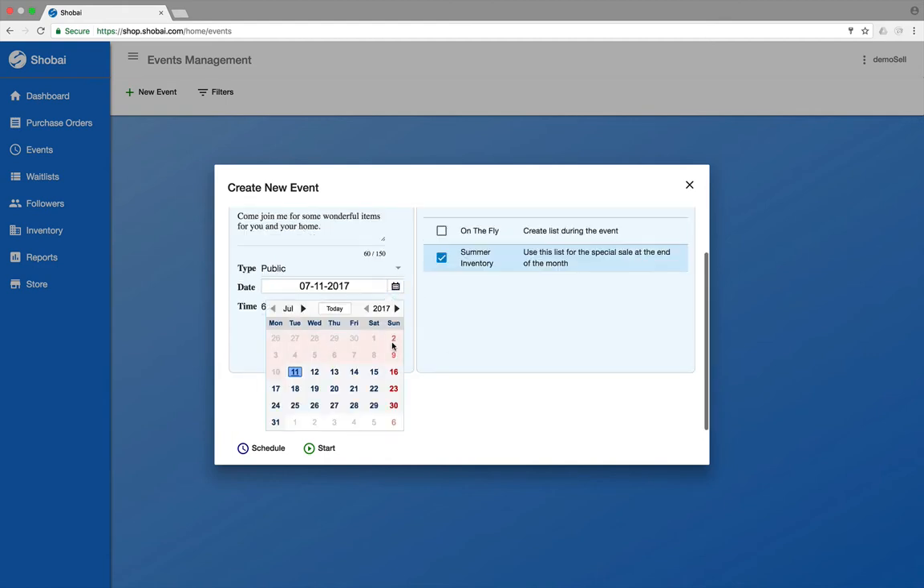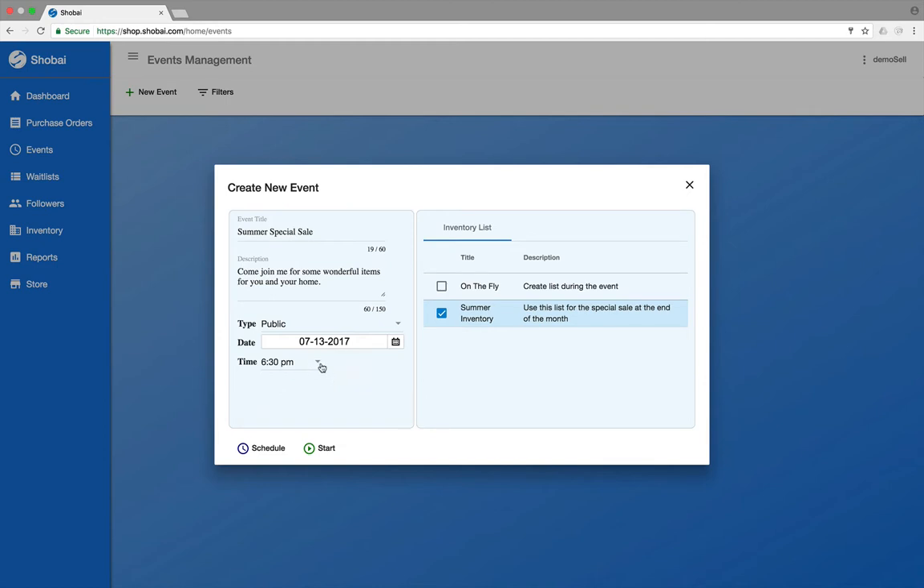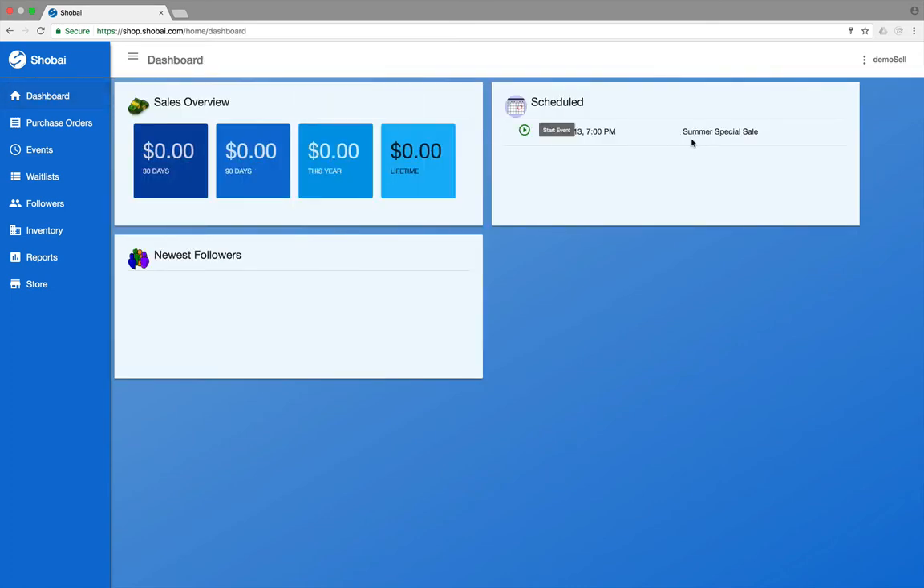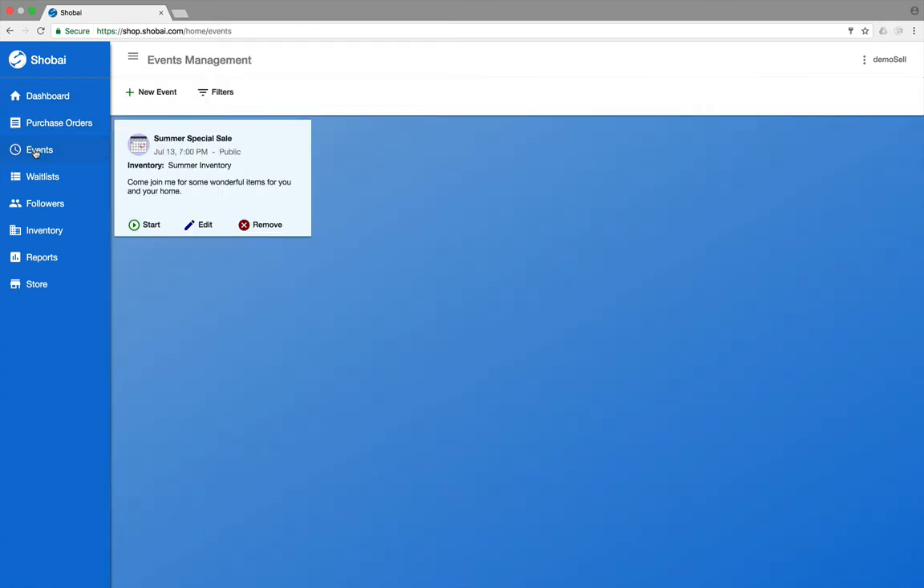The last thing we can do is we can schedule this sale, and the reason why we want to do this is because it creates an event for your customers to see in their dashboard of things that are upcoming, and so they can know, hey, on Friday night I'm going to join that sale. Okay. And then I can schedule it. Once it's scheduled, we'll see it here in our event management and also in our dashboard, we'll see that it's scheduled.